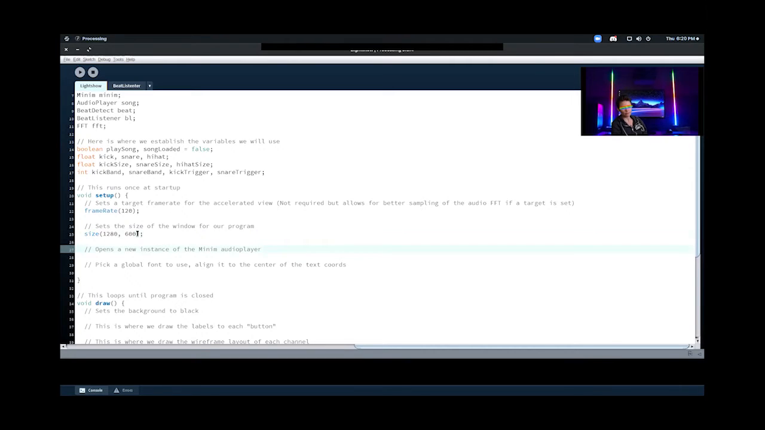We are going to add one little value onto the size there. We're going to do comma and P2D. This gives us acceleration so that we can hit the 120 frames. It is a 2D program, so you're probably going to be able to hit it. It's not going to run super intensive or anything.